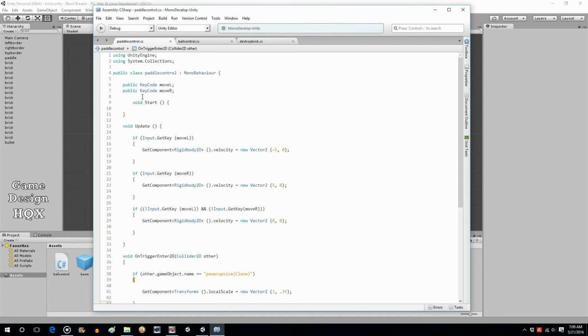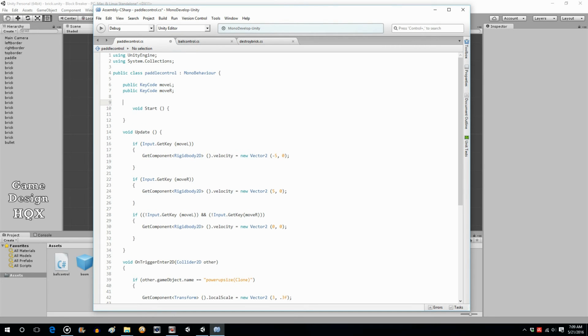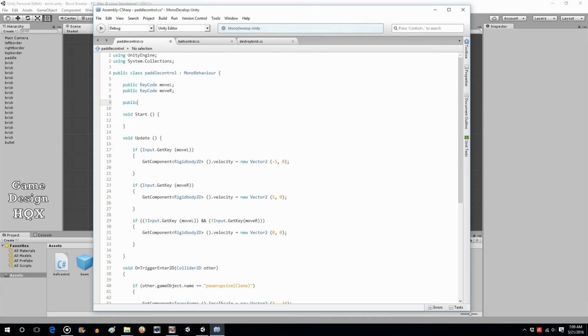Okay, so now for speed. So what we need is a new variable, public. Let's do this. Well, we'll do it as an int. You might actually want to use a float so you can use a decimal, but we'll just do int. So public int, and we'll just call it xval. And it will start off as 0.